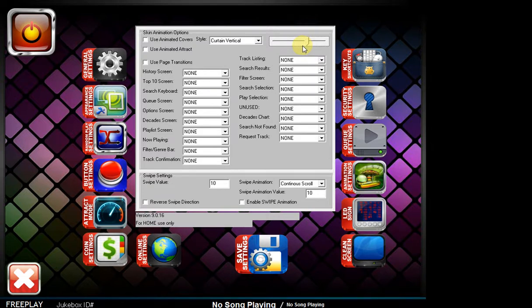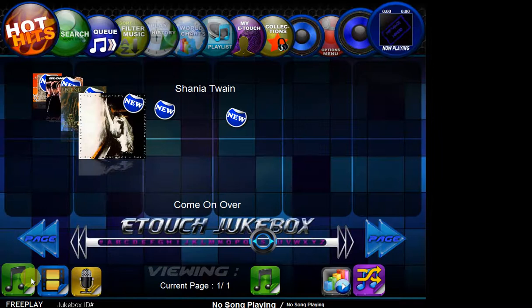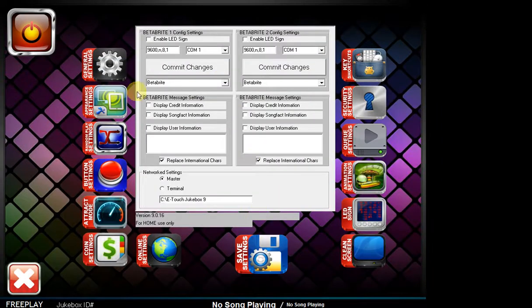Now the LED sign, a Beatbright, if you haven't got one, you don't need to worry about it. Clean screen, I haven't got a clue. That clean screen is annoying because it takes ages to come back. Okay, so I'm waffling now, so we're going to save settings, and we want to go back onto our jukebox. Right, okay. Let's go back there, appearance settings. Right, let's load up that skin.